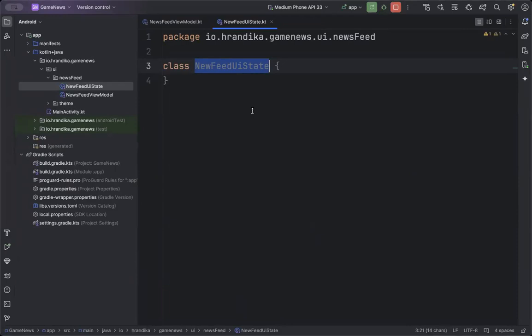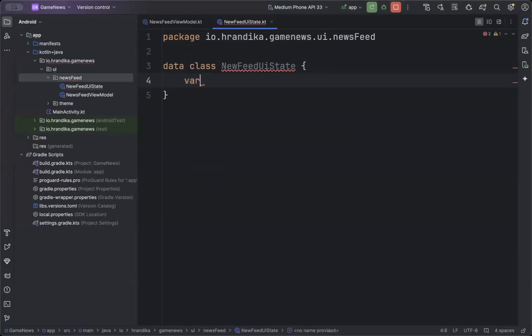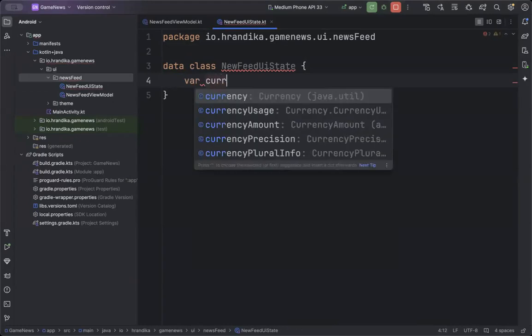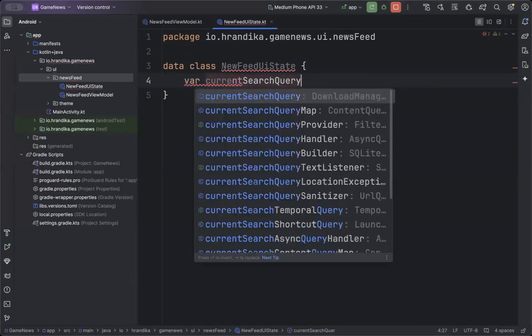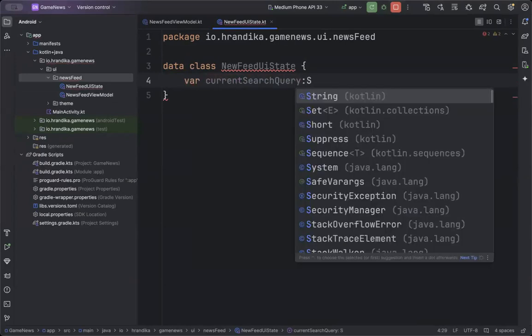So let's see how we can look into the state. Let's say I have a search keyword. That means I have a search bar on the top. So I can say variable, and make sure this is a data class, so I don't have to write getters and setters like old people. So the first thing that we need is the current search query, and it's going to be of type String.